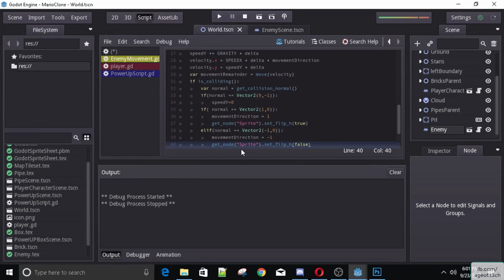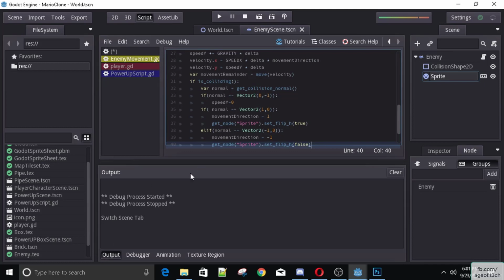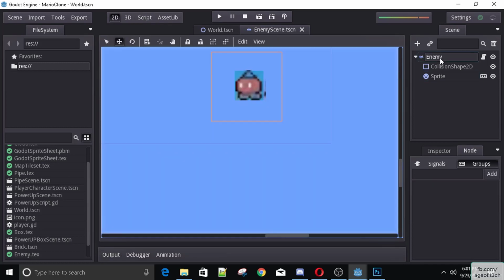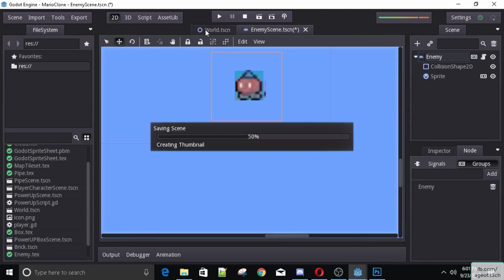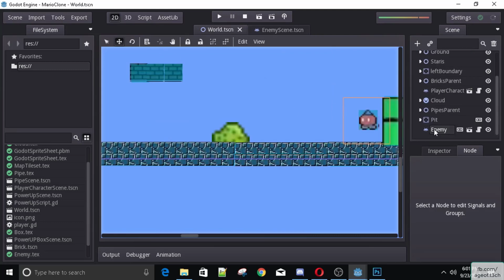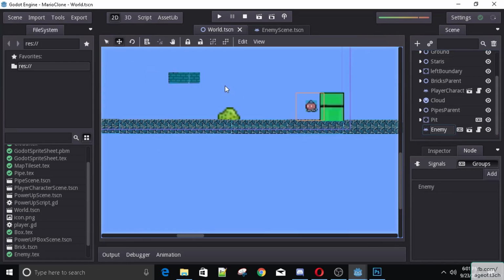But now we want him to damage the player. Let's actually save this, and to do damage, very easy, we should actually add our enemy to a group. So let's select the enemy and add him to the enemy group. Enemy, there we go, add him, save that, go back to our world, and let's click on our enemy here to check to see if he is also in the enemy group, and he is.